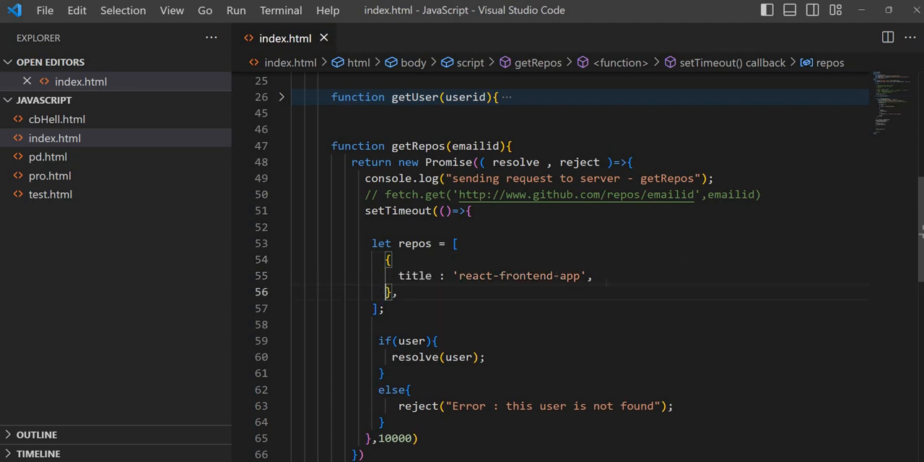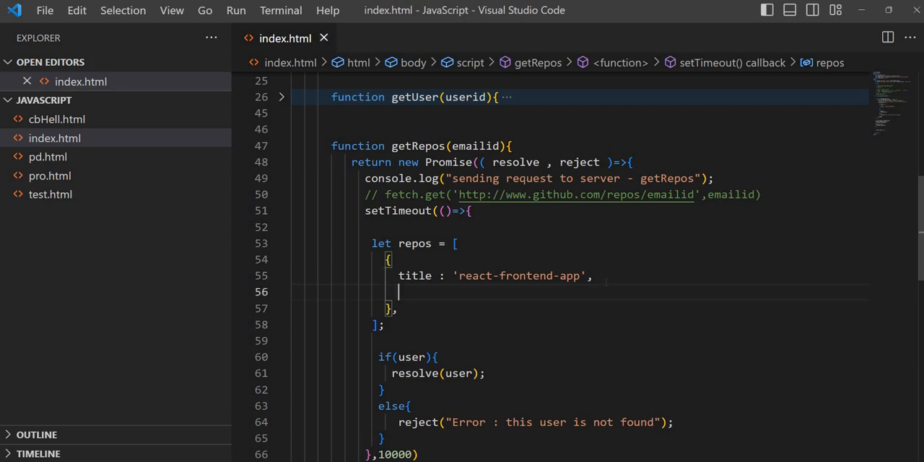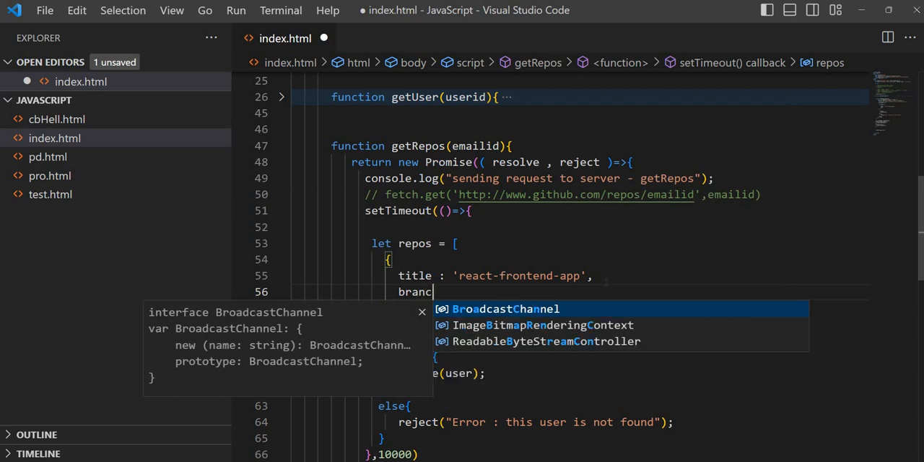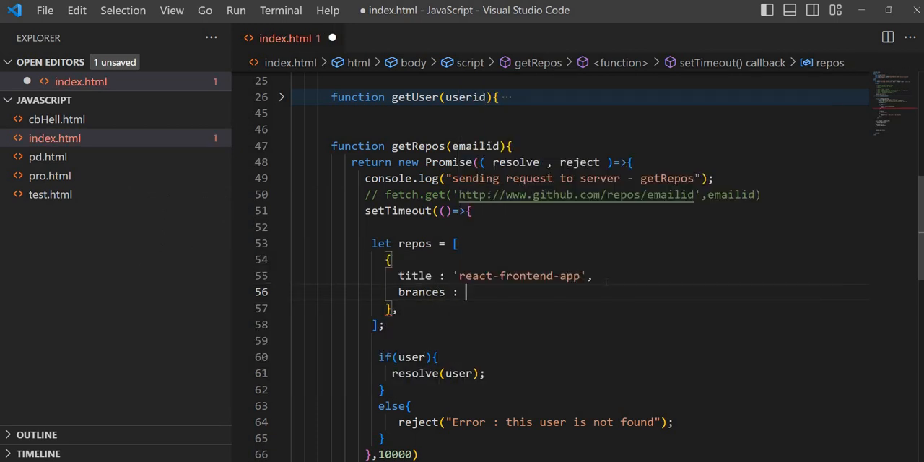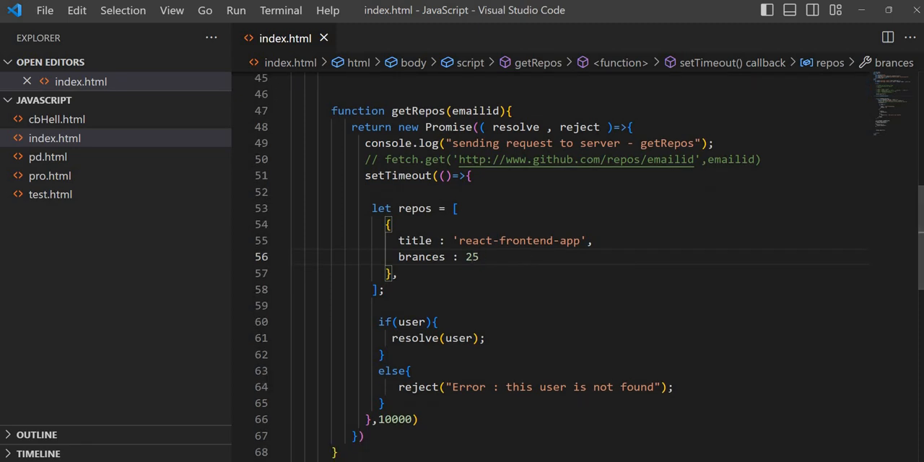And what else can we add? Like repository created date, last updated, and how many branches. I'm just giving how many branches you have, how many release branches you have, like that. So I'm just giving branches of 25. Total branches, active branches, or deleted branches, you can mention anything. Is there any other information required? This is enough for simple understanding.